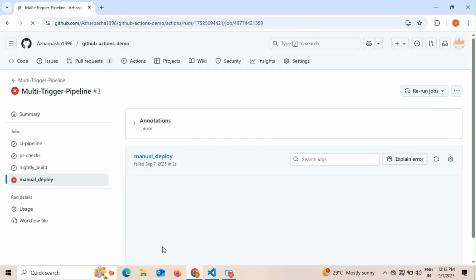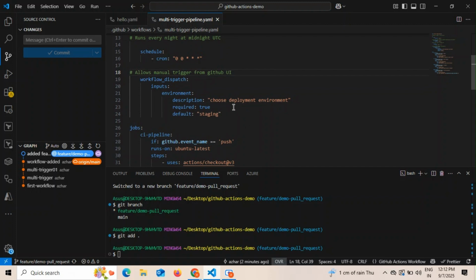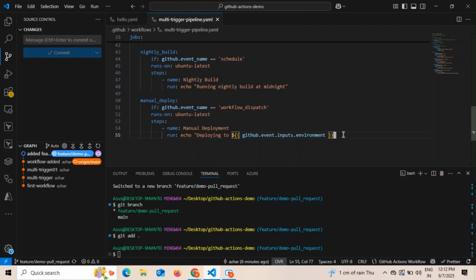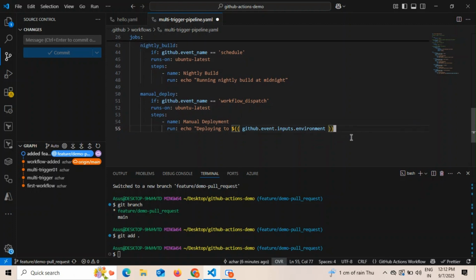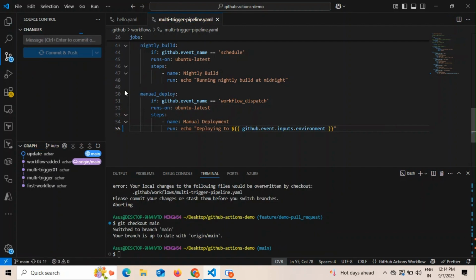Basically, as you can see, it is showing some error here. Why is it showing an error? Okay, there is an inverted comma missing, I think. Yeah, in the end I have to give the inverted comma. Let me give this one. Okay, I will commit and push this one. Okay, in the main branch, I have pushed.